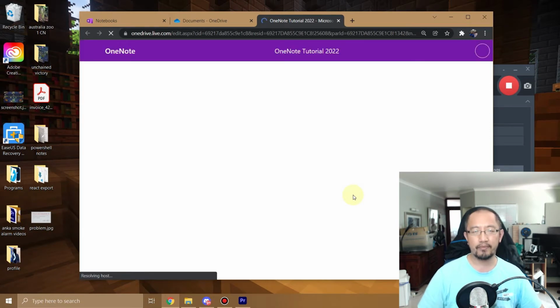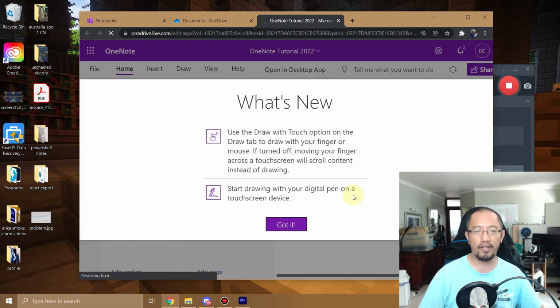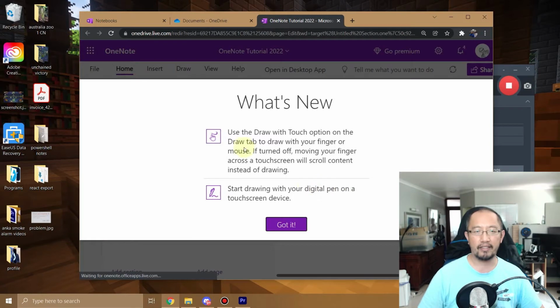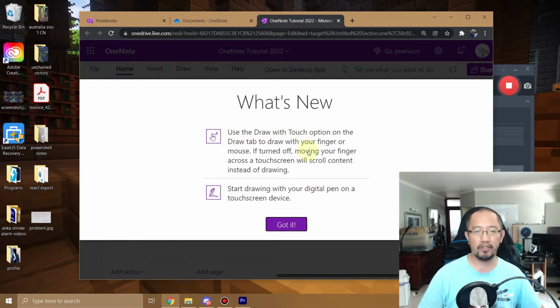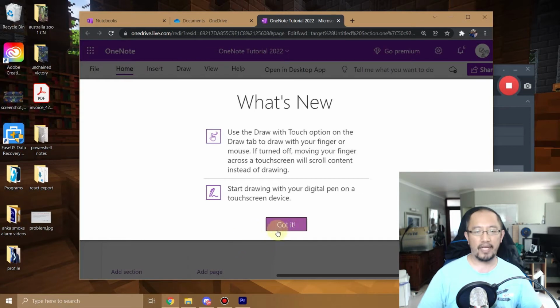And there you go. You created the OneNote. This is the OneNote that I've just created. There's a Draw with touch option on the Draw tab to draw with your finger or mouse. If turned off, moving your finger across the touchscreen will scroll content. Okay, so there's a Draw with touch option in the Draw tab.